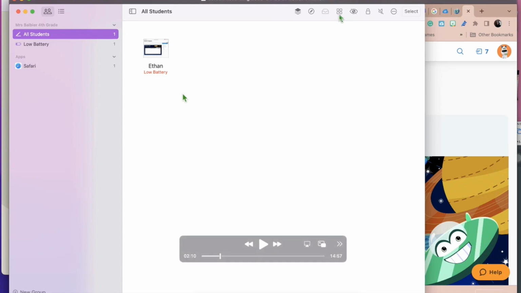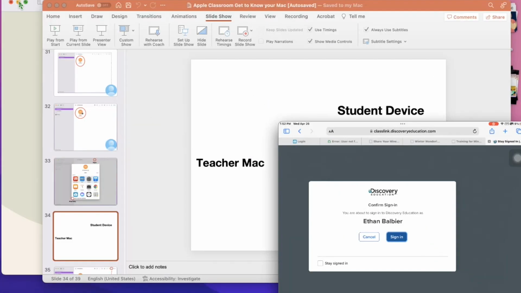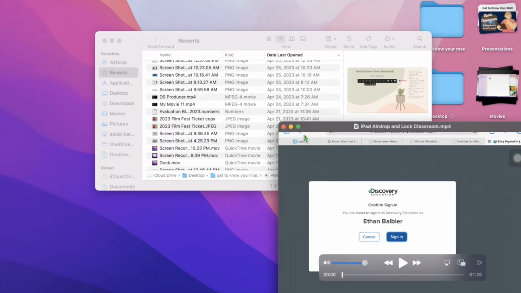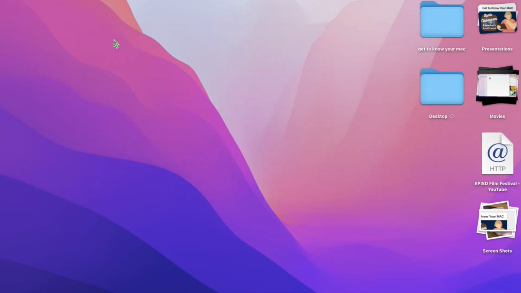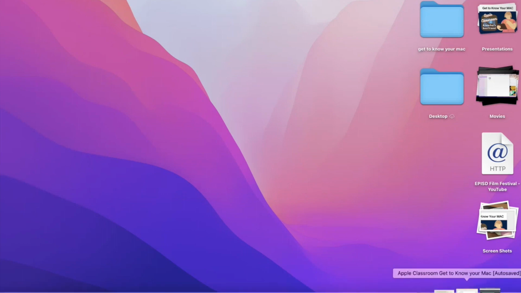This icon will let you view all of your students' screens. The eyeball, which you think would let you view your student's screen, it doesn't. It hides every single app on their computer. So it takes them to a screen that looks like this. So when you click that eyeball, it hides everything and they just see their screen. So it's a good way to kind of get their attention quickly.